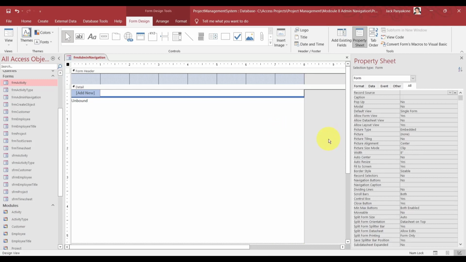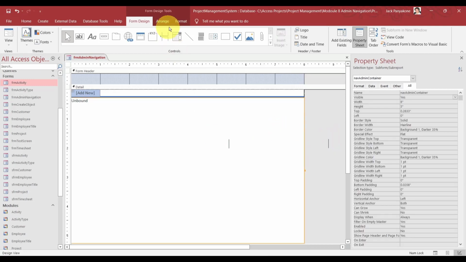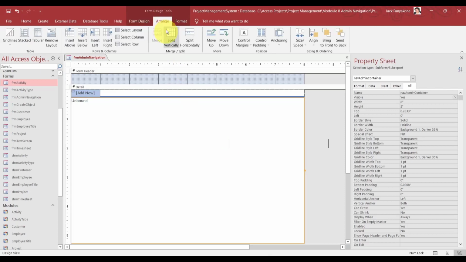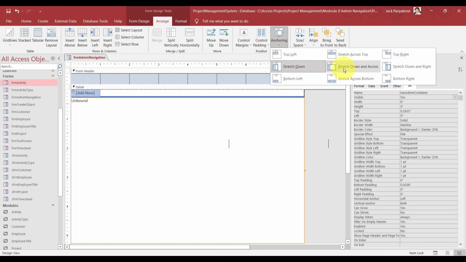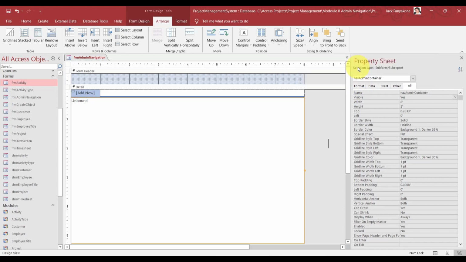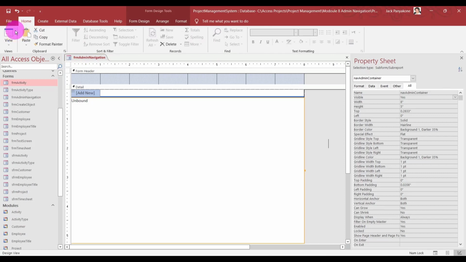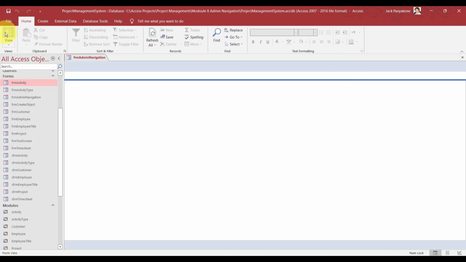Now let's select it again. This time we're gonna go to the arrange, anchor. How about down and across? That means it's gonna stretch all the way down and all the way across to the right. All right, so that it's going to fill up the screen for us. So let's Control S and let's view it. Let's go to home and view it. View. You see that? See how it stretches all the way across?